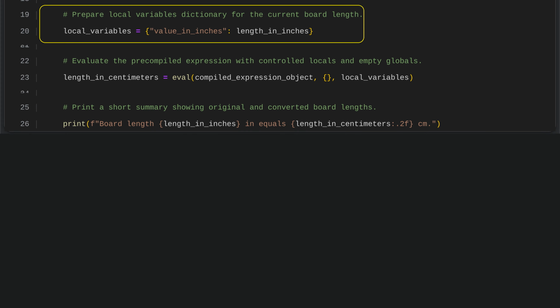We create a dictionary to store the local variables for the current board length. In this dictionary, the key called value_in_inches is linked to the current length in inches taken from our list. This structure lets us safely provide the current board length as input to the precompiled conversion expression. In other words, the dictionary acts as a controlled way to pass the length value into the conversion step.